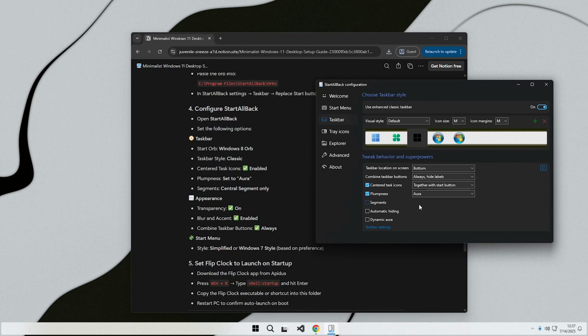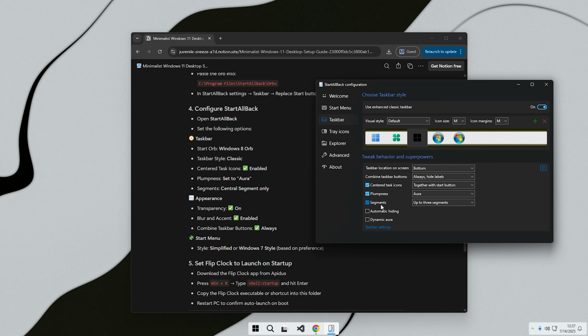Set plumpness to Aura. This adds a smooth, soft edge to the taskbar icons, making them more visually appealing and pleasant. Finally, for segments, select Central Segment Only. This keeps the taskbar uncluttered by limiting the segmented look to just the center. These tweaks make your taskbar minimalist, elegant, and easy to use every day.